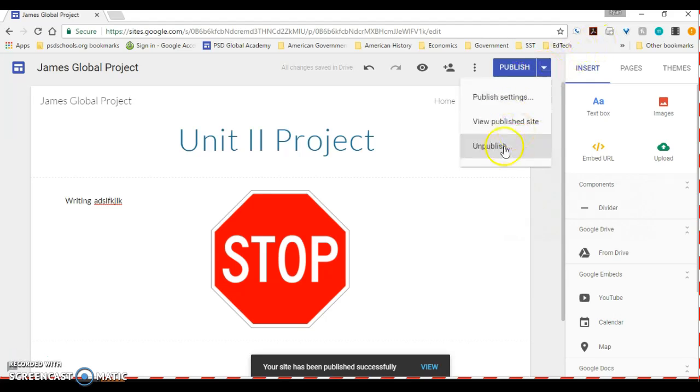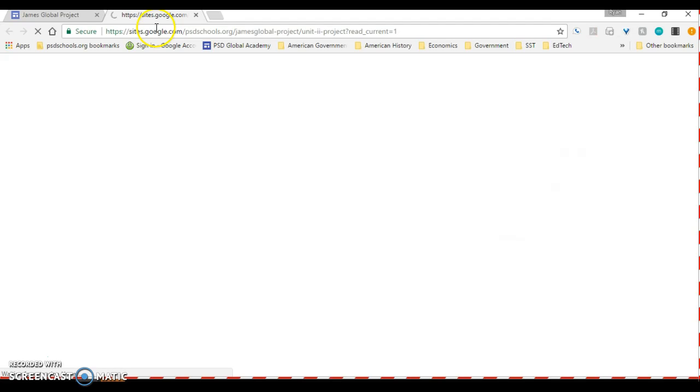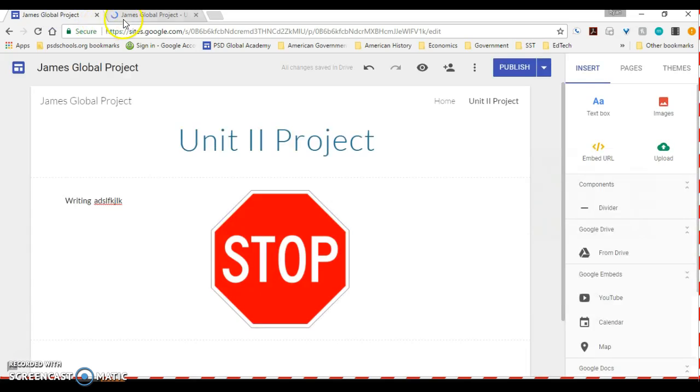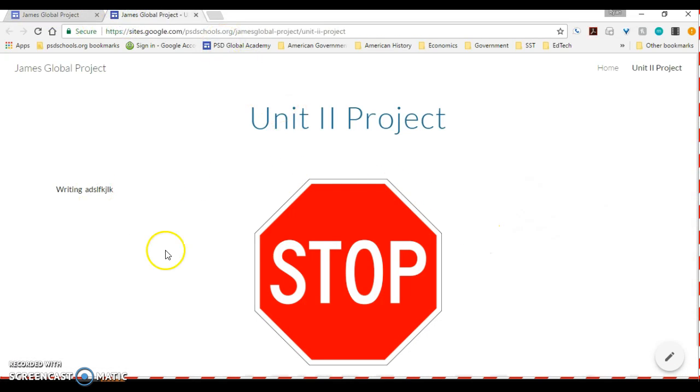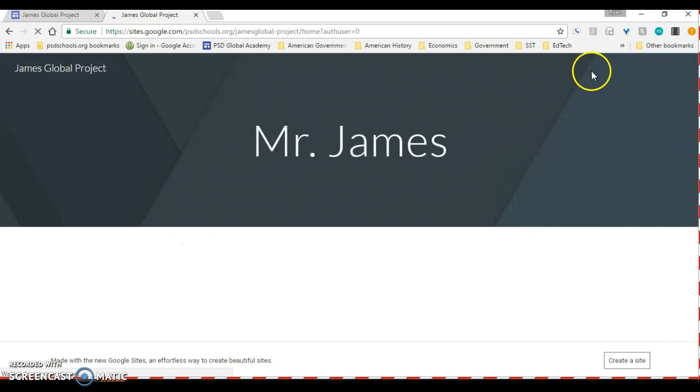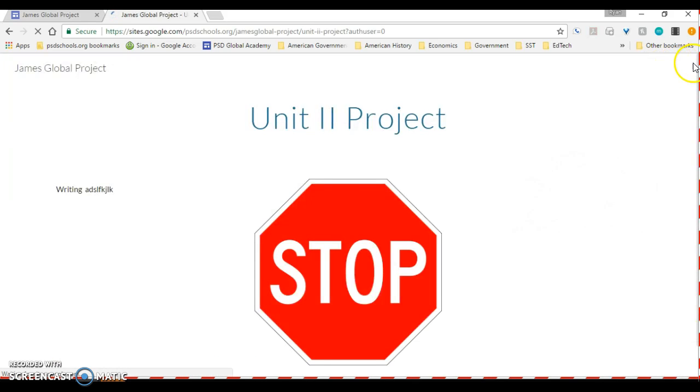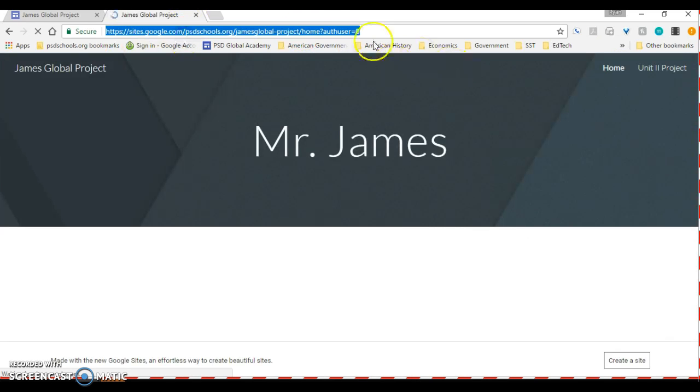And then if you go up here and click view published site, this is what you see as a visitor to your site. So back here is edit mode, okay, and this is actually what you see as your Google site. So we've got home over here, right, that first page, and then Unit 2 project, and as you create more pages, they'll run across the top there. So this published home link, this is what I want you guys to submit when you're submitting your global projects, just copying this link here and pasting that.